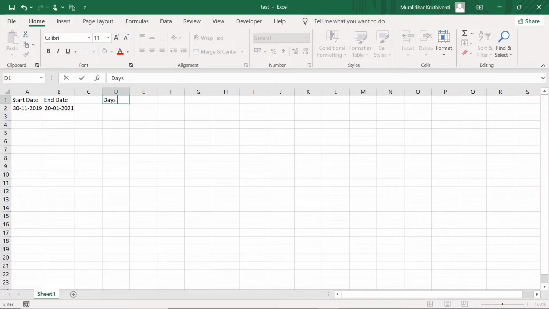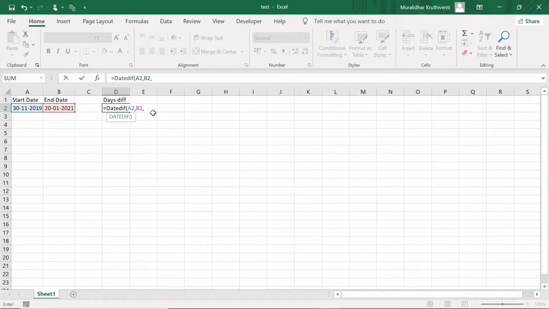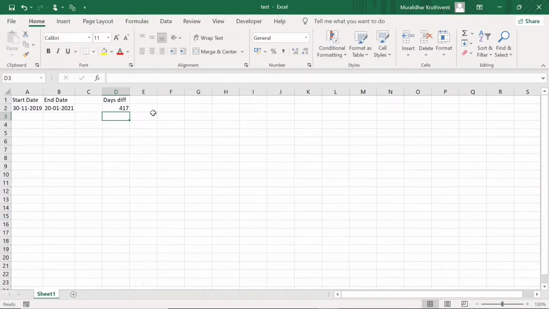Let us say days difference. So I'll give the formula is equal to DATEDIF is the function, and start date is in the cell A2, comma, end date is in the cell B2, comma, we want the days difference, so in double quotes we will give D and end the braces, enter. There are 417 days difference between these two dates.